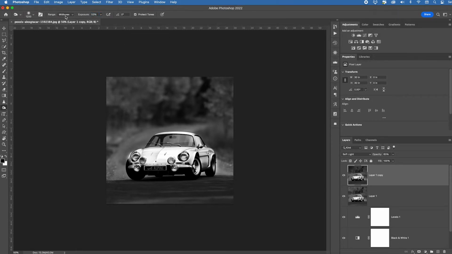And this isn't doing a lot. So let's go ahead and go to shadows. That's going to happen fast. There we go. See, I'm just pushing down the background. It's going to make the car stick out a little more.